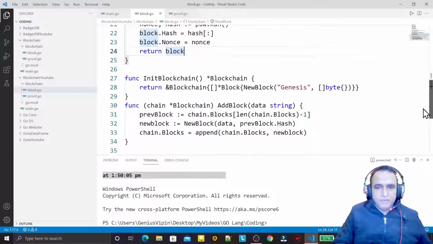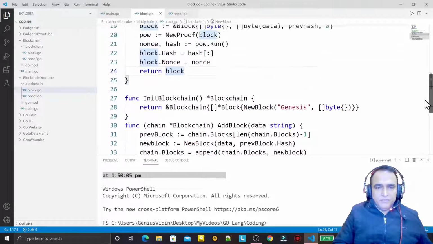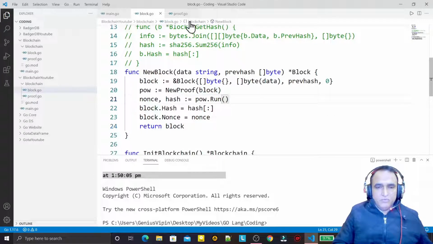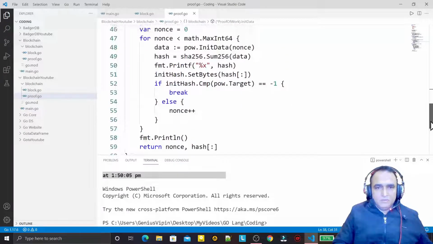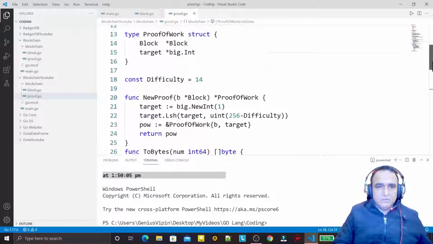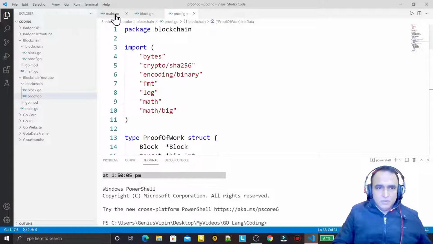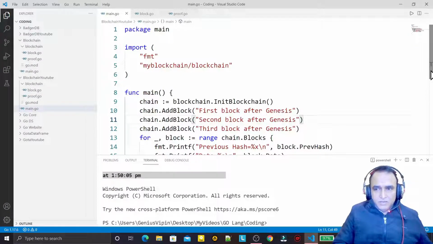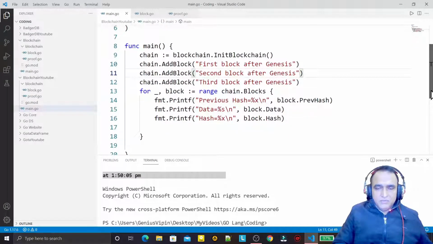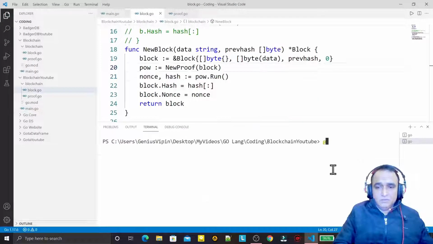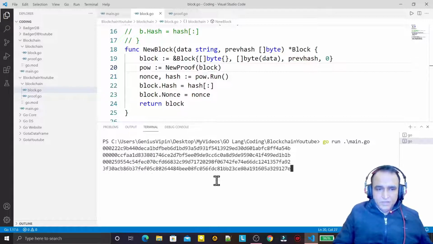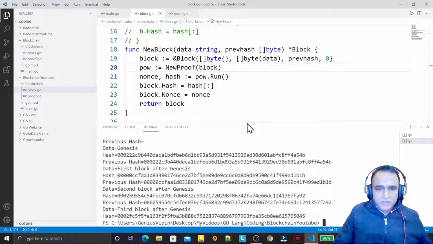Okay, so everything is the same now, just we are using the proof of work for getting a hash value. So I think everything is done now. It may be an error, but we just check here now that the difficulty level is 14. So here I go to the blockchain folder, go run main.go, and you will see that it is calculating the hash value.